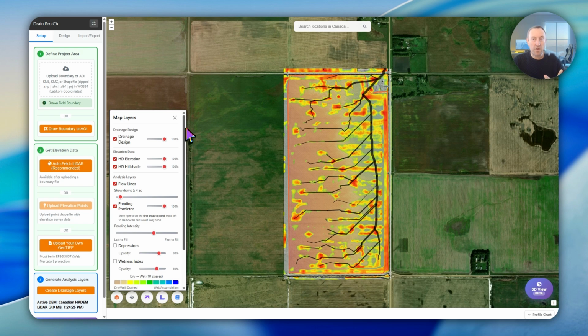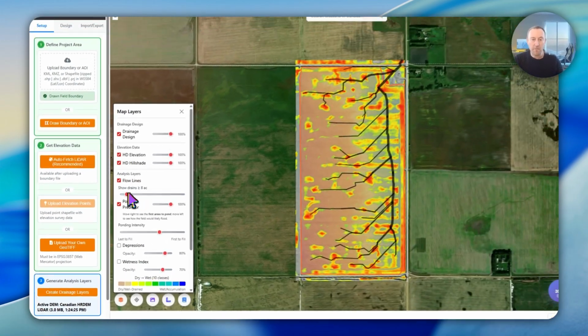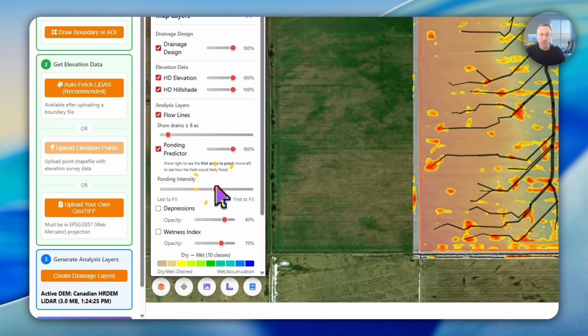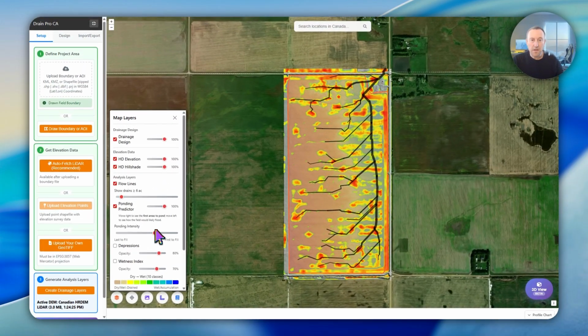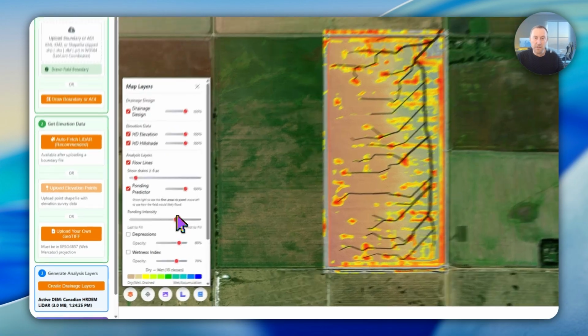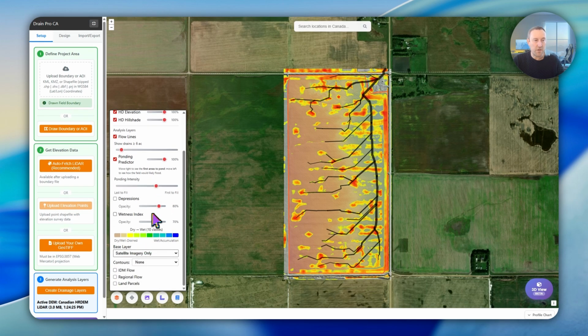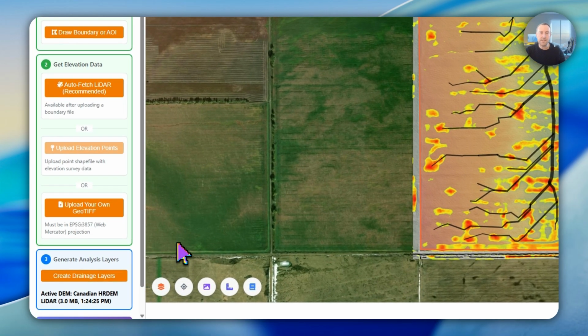As a reminder, what I did is I drew my boundary, then I auto fetched my LiDAR data, and then I submitted for drainage analysis layers. And what I got is my flow lines here, so I can adjust those. I can adjust my ponding layer, so if you want to tweak it a little bit just to target certain areas, if you're targeting your drainage on certain areas, and you've got your other different layers that you can turn on and off here as well. So remember, that's always available from the Map Layers tab.